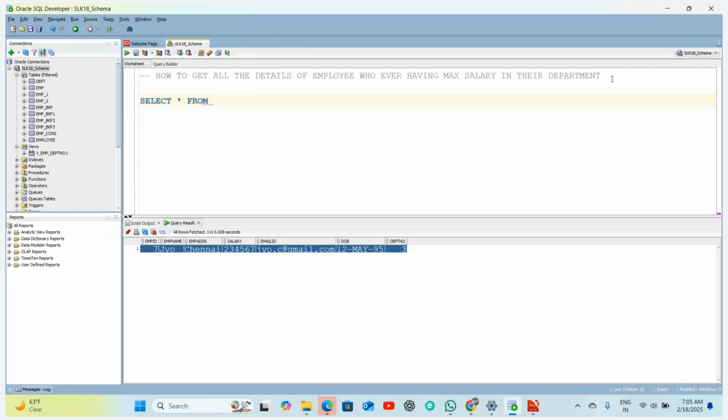So let's start from employee E, inner join. We have to write a SQL statement. This is one select statement used to get all the details of the employee. Now we have to write one more select statement to get the maximum salary of each department.